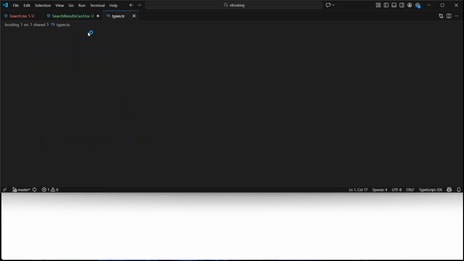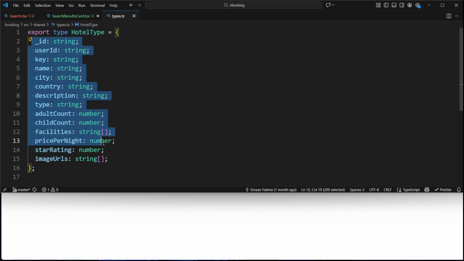So if we go to the hotel types, so these are the types. We have ID, user ID, key, name, city, country, description, type, adult count, child count, facilities, price per night, star rating, and image URLs. We have defined these types in one of the previous videos.